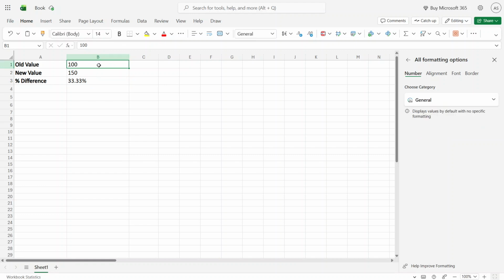A helpful tip here is to double-check that you selected the correct cells in your formula before formatting. If the wrong cell is referenced, the percentage will also be wrong. It's also a good idea to adjust the number of decimal places if you want a cleaner result, especially for reports or presentations. For example, you may prefer to show 33% instead of 33.33%, depending on how precise you need the number to be.